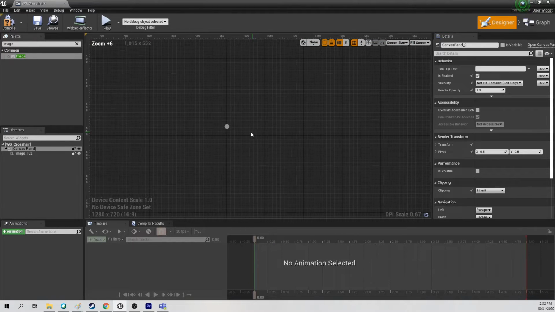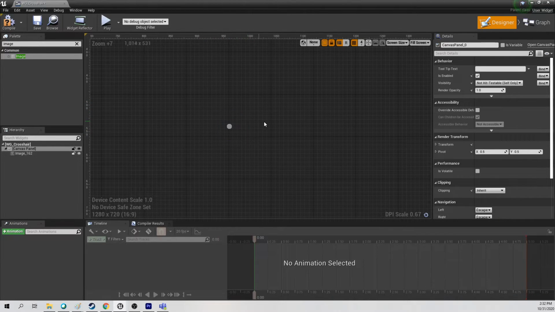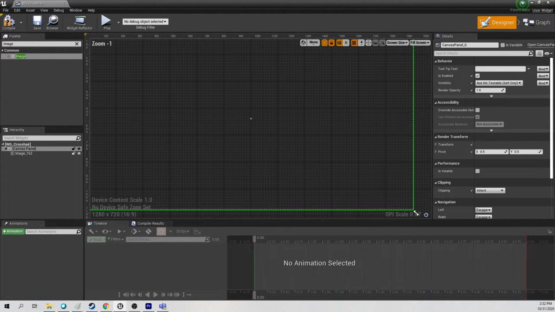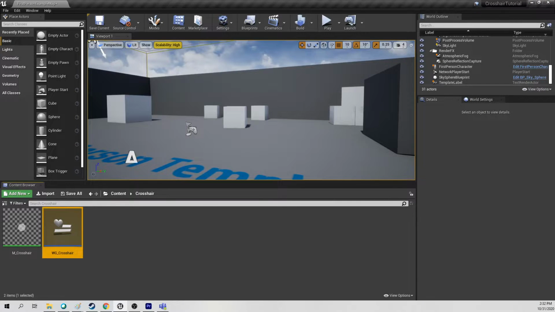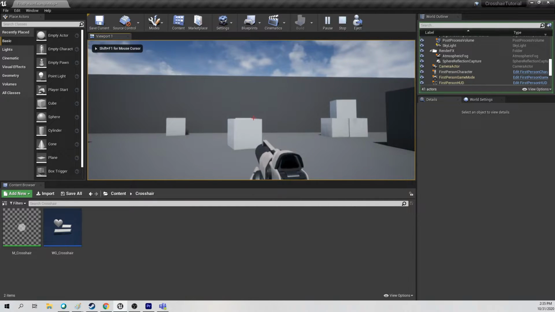Okay, let's check it out, and you can see that our crosshair is a little bit transparent, very light for the user crosshair. Hit compile and save and close it. Okay, let's click play. You can see that our default crosshair is still here.